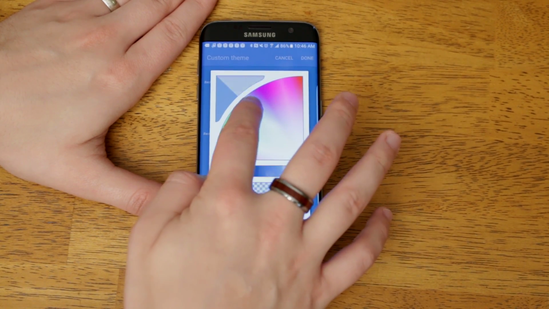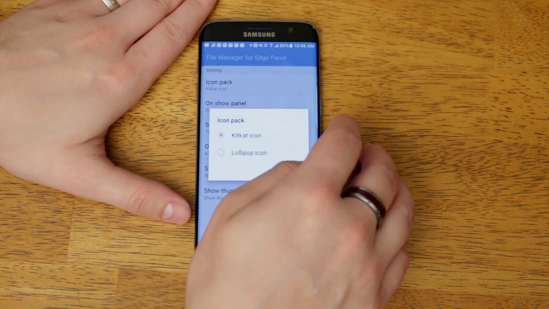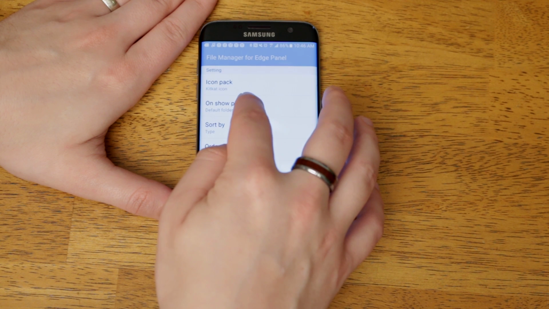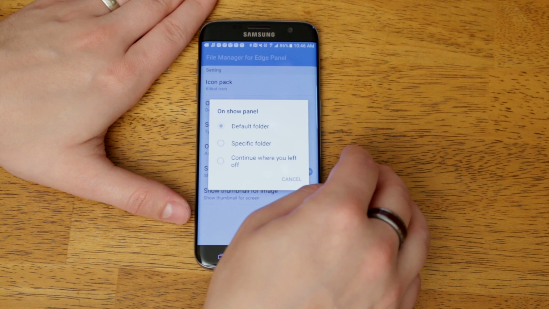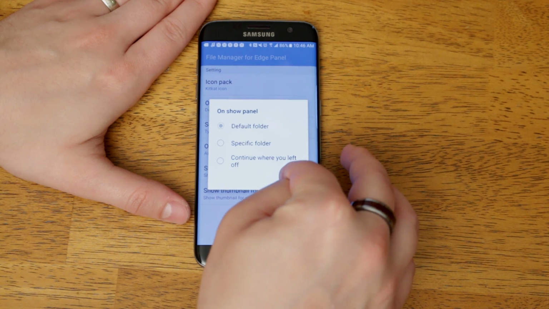In the settings, you can change the icon pack from KitKat to Lollipop, change the default folder for when you first pull the Edge panel out. You can choose the default folder, which is just the top folder in your internal storage, a specific folder, or continue where you left off.